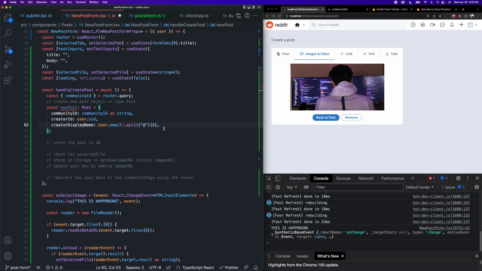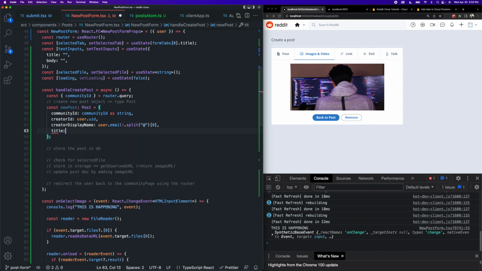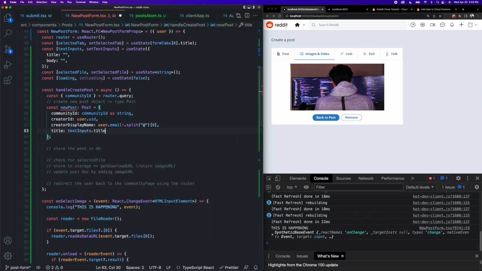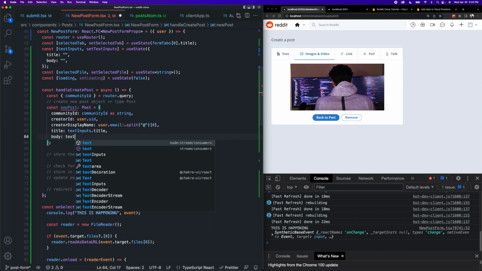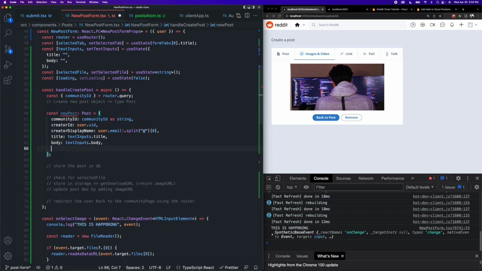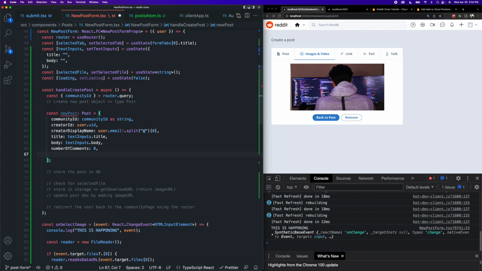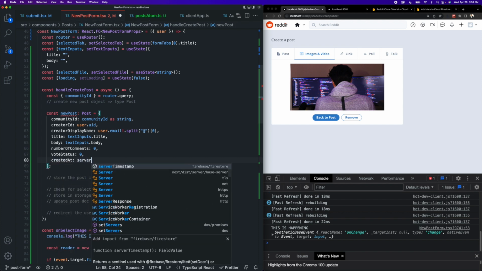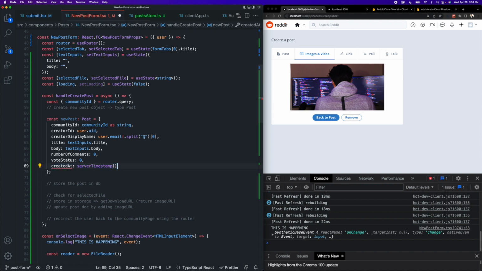Now, the next part of our post is going to be our title, and this is going to be from TextInputs.title. Our body is going to be TextInputs.body, and we can initialize the number of comments to be 0, because all new posts have 0 comments, and the vote status is also going to be 0. All we're missing is our createdAt timestamp, and to do that, we can call that server timestamp function from Firestore.